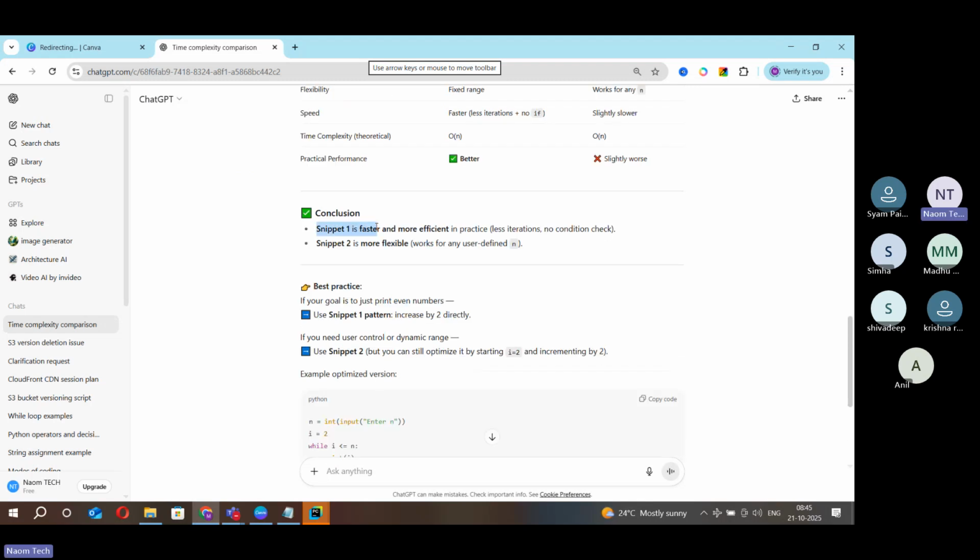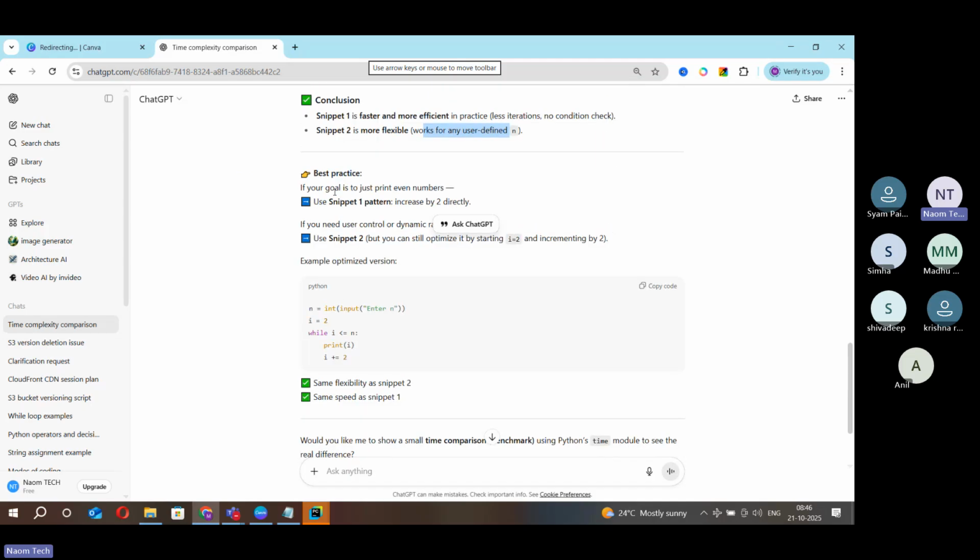You can see here, snippet one is faster and more efficient in practice. Less iterations, no condition check. Can you see that there? Snippet two is more flexible, works for any user defined N. If your goal is best practice, if your goal is just to print even numbers, use the snippet one pattern, increase by two directly. If you need user control or a dynamic range, then definitely snippet two is the best thing. But you can still optimize it by starting with 2 and incrementing by 2. Okay, so this is all.